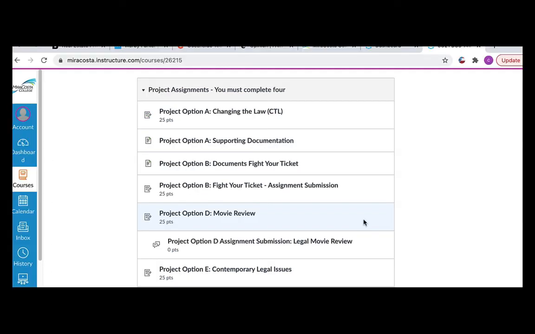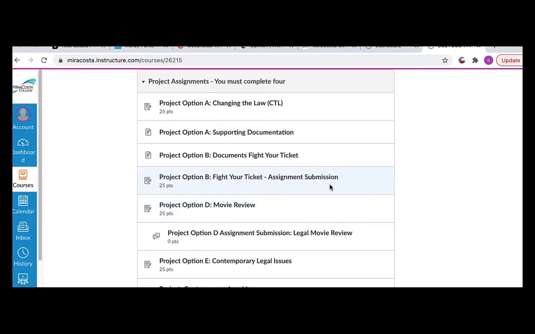The second project is one of the shorter projects, and that is Fight Your Ticket. With the Fight Your Ticket assignment, I am giving you a fictional speeding ticket. You also have the right, if you have a speeding ticket or a ticket that you'd like to fight, that you still have a copy of the ticket. As long as you can submit that copy of the ticket, you can choose a ticket of your own doing, so to speak.